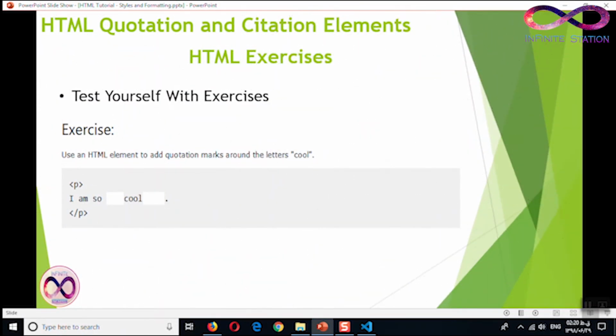HTML exercises. Test yourself with exercises. Use an HTML element to add quotation marks around the letters. Cool. Okay. You can submit your answer on our YouTube channel, Facebook, or Instagram.